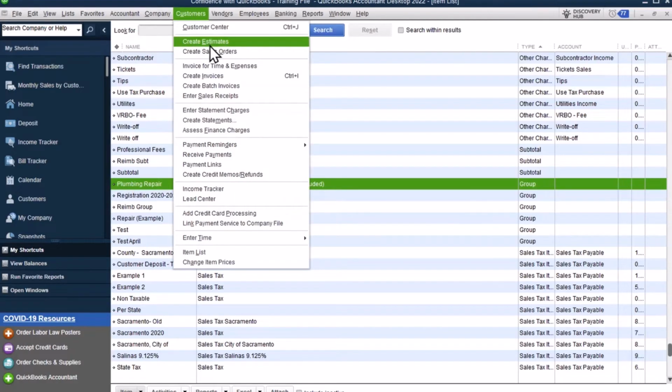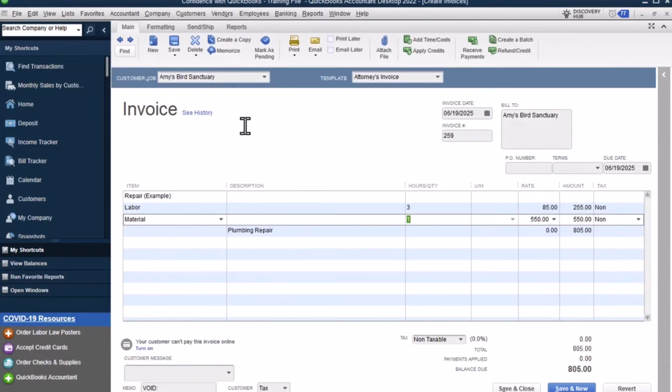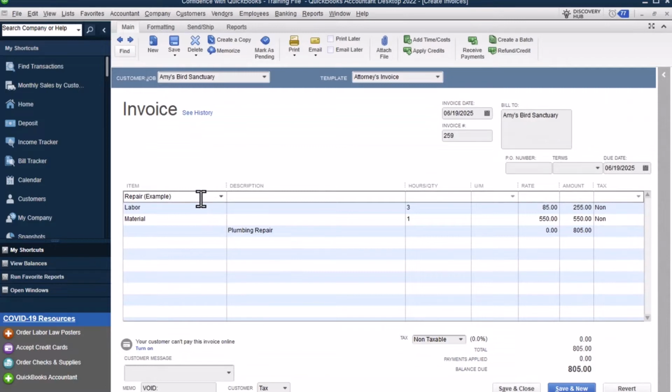Now, when you go to actually bill your invoice, which is what we were doing earlier, let's go ahead and I'll just delete the group.